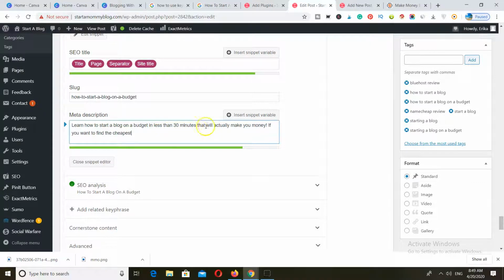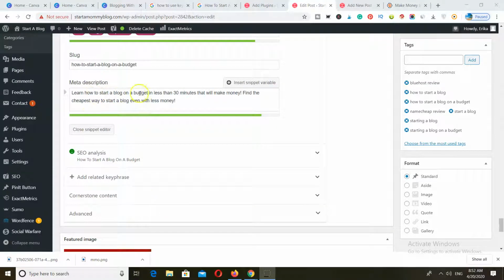So we want to add in other keywords, like our relevant keywords that we grabbed off of Google. We want to try and fit those keywords in here as well. So it's also going to tell Google that this blog post doesn't only talk about how to start a blog on a budget, but they also cover other relevant keywords that people are searching for. So now I have: learn how to start a blog on a budget in less than 30 minutes that will make you money. Find the cheapest way to start a blog even with less money.